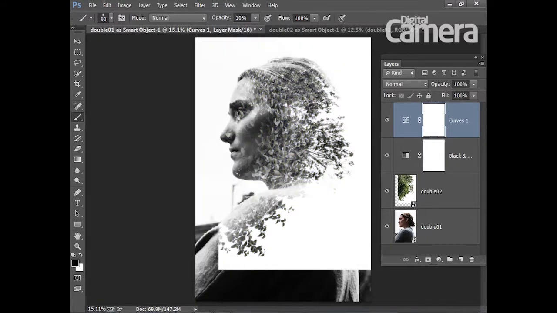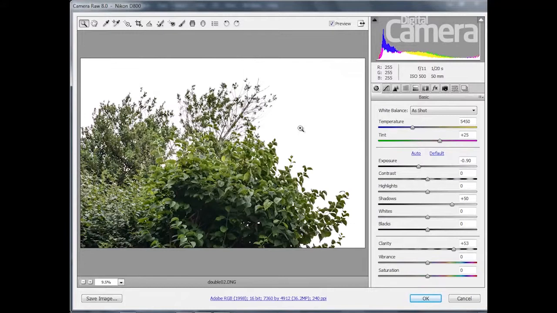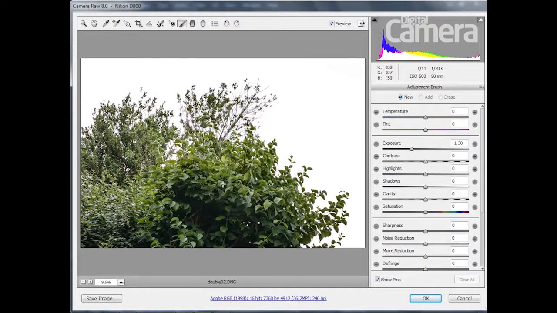So I'm just going to double click the thumbnail here on the leaves layer, and that will open that image back into Camera Raw. And this time I'm going to use the adjustment brush. So I'm going to grab that from the toolbar up here, and this allows me to paint in different selections across my image. So I can choose some settings over here for my brush. I'm going to bring exposure back to about -1.9 and also drop the highlights back to about -40. And then I'm just going to paint over the offending leaves, which are these few leaves here.